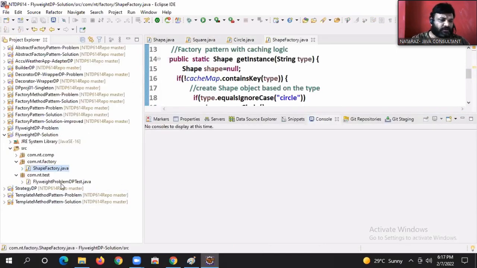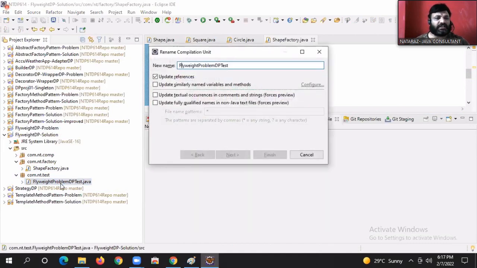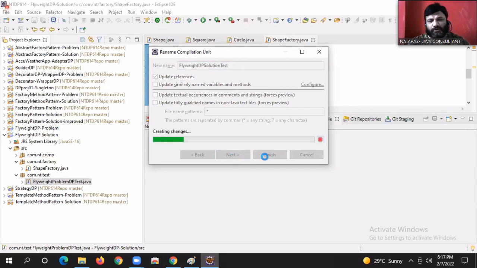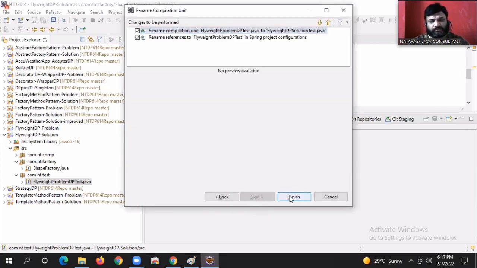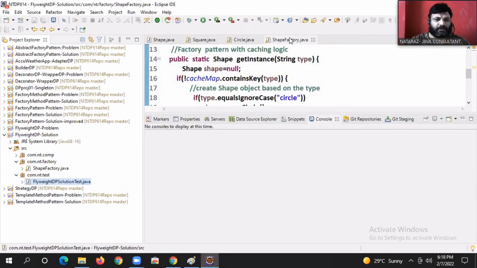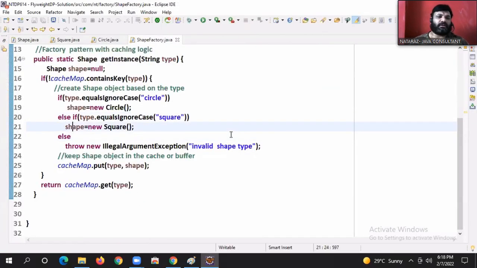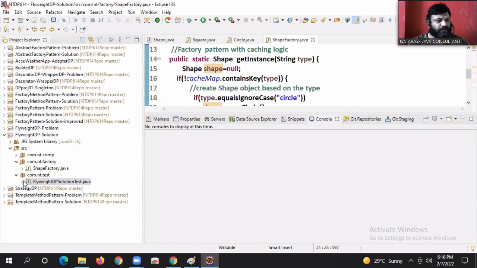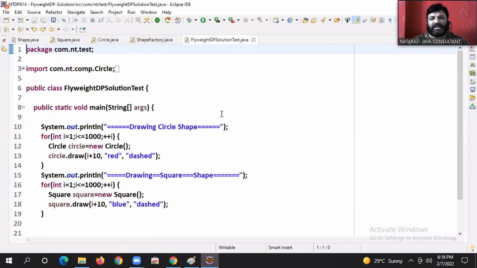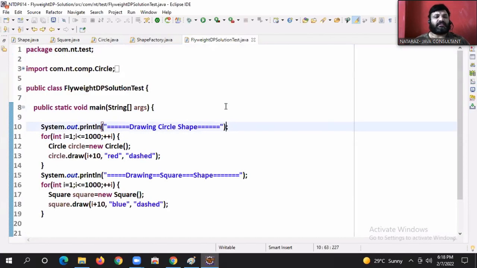Now let me go for the solution, guys. Flyweight DP solution test. Come to the solution part, guys. Same thing, drawing circle shapes, drawing square shapes.